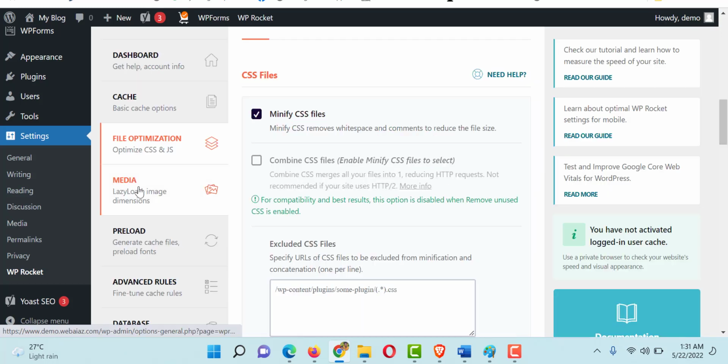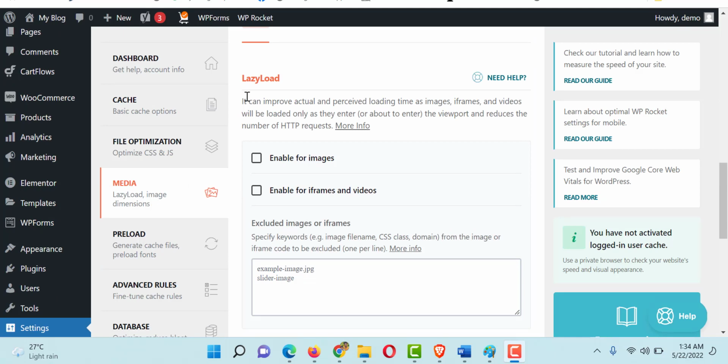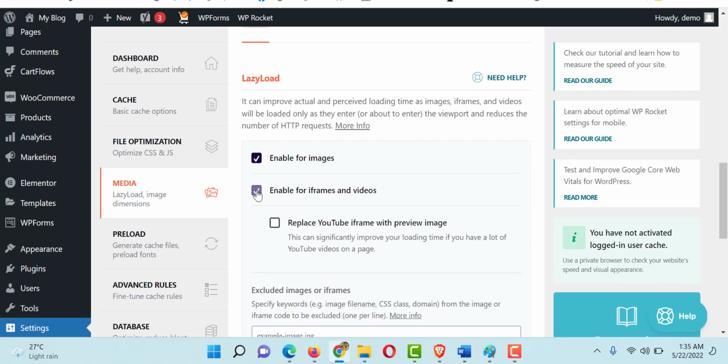So the next step is media. In media, lazy load is a very important part, because when you scroll a website, the loading time for images and iframe videos is very high, so it will delay the loading of the page. After WordPress version 5.5, lazy load is available in WordPress as well. So here also you can enable this, enable for images and enable for iframes. So what will happen is, first the web contents will be loaded, then images will be loaded during the scrolling of the screen or movement of the mouse.